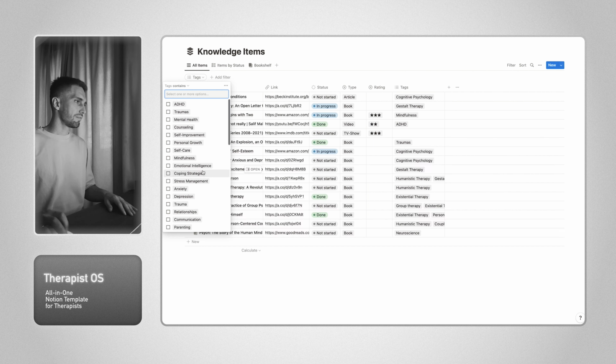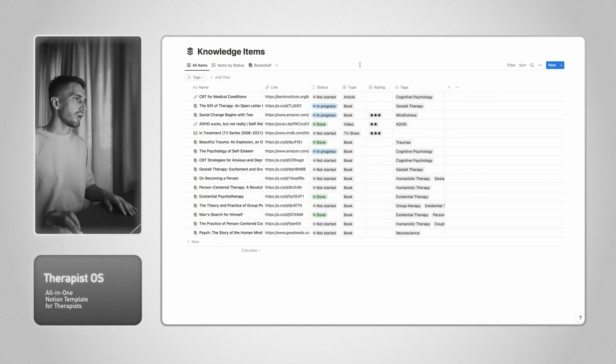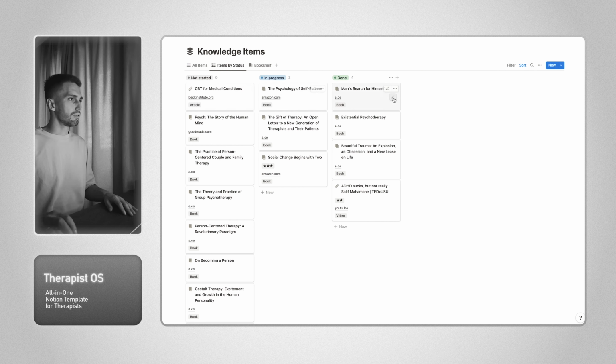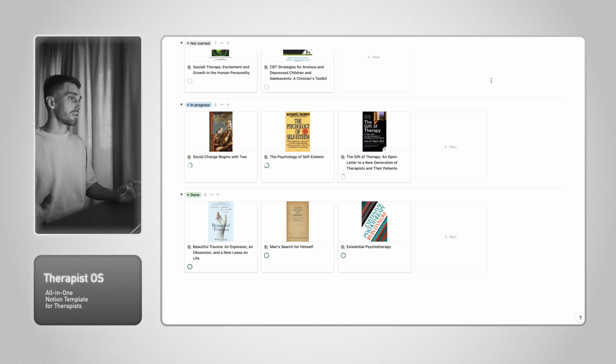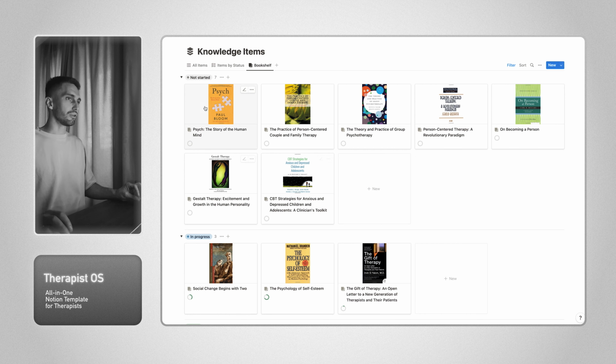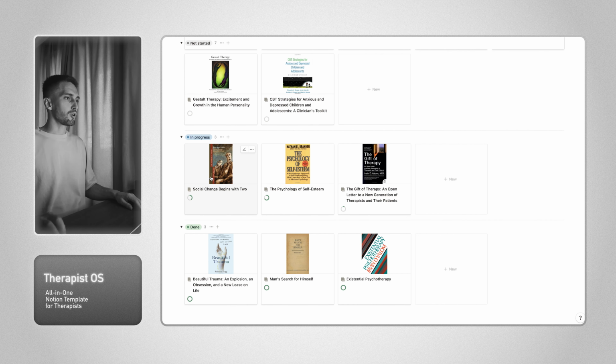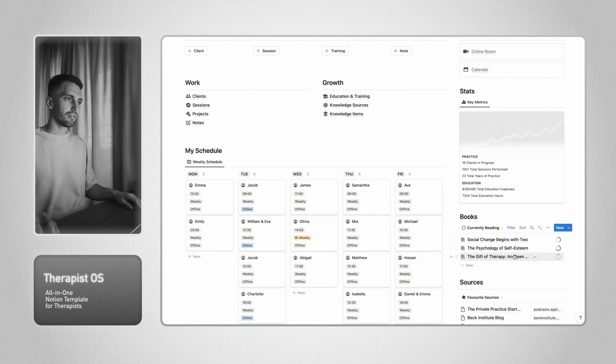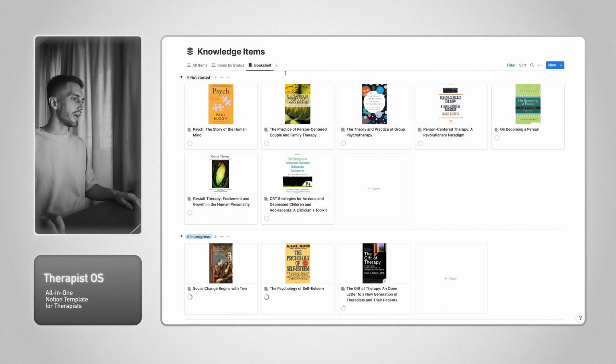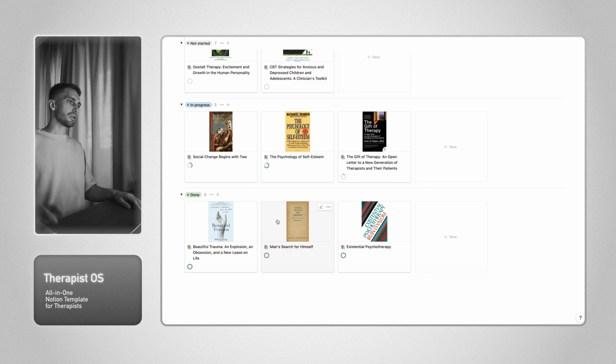That's how it works. Items by status is a simple view, no comments here. And bookshelf is exactly what it's called. We have a wish list for books which you want to read but didn't start yet. You have books in progress, which are displayed on the main page of our template right here. And we have completed books which we have already read.